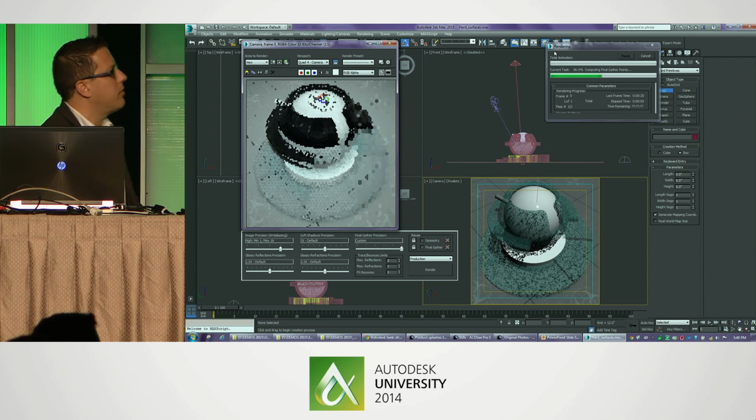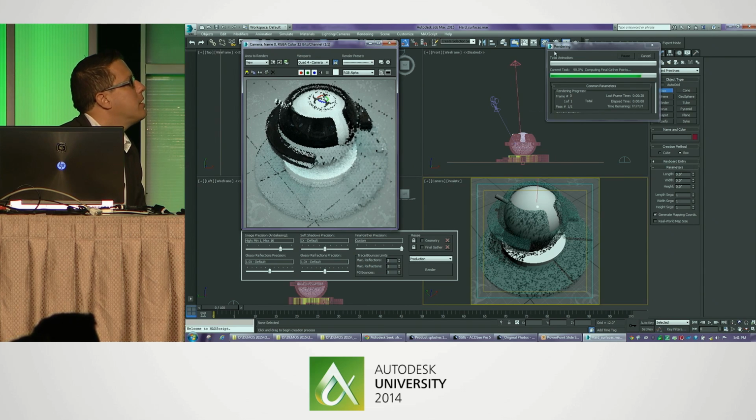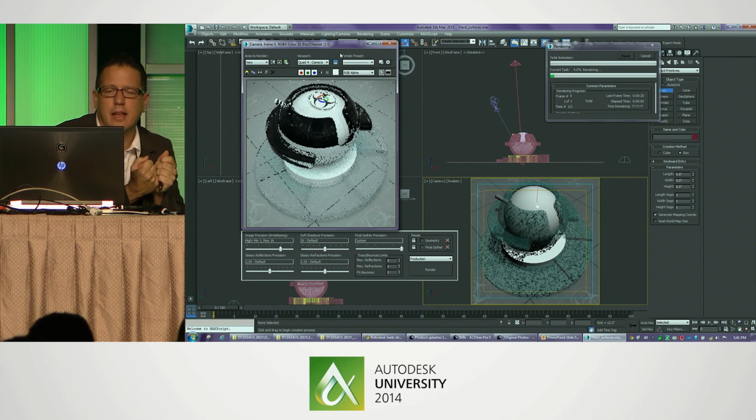Well, it looks a little weird, right? There's a big black spot in it before I've even finished rendering it. You can see that it's doing some funkiness there. One of the other template-based workflows, and in this part of the session I'm going to bounce around a little bit between materials, lighting, and rendering, because they're so tied together.